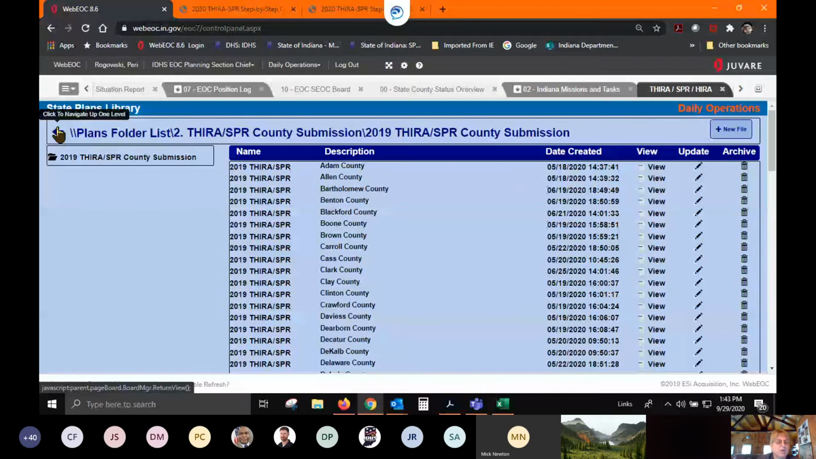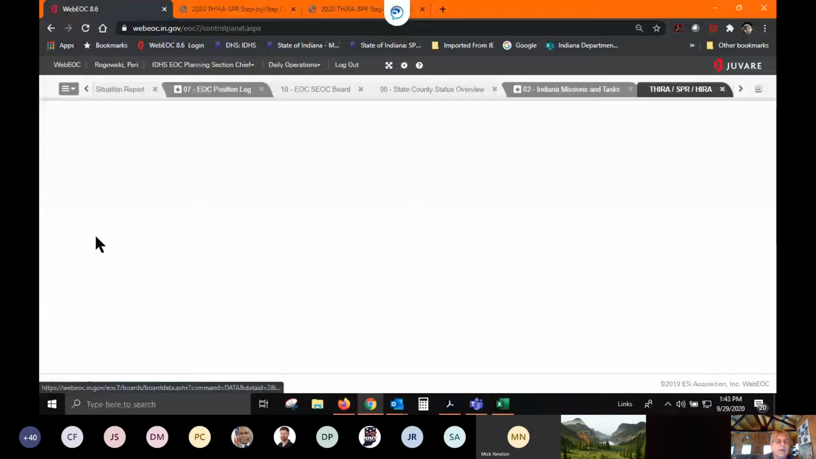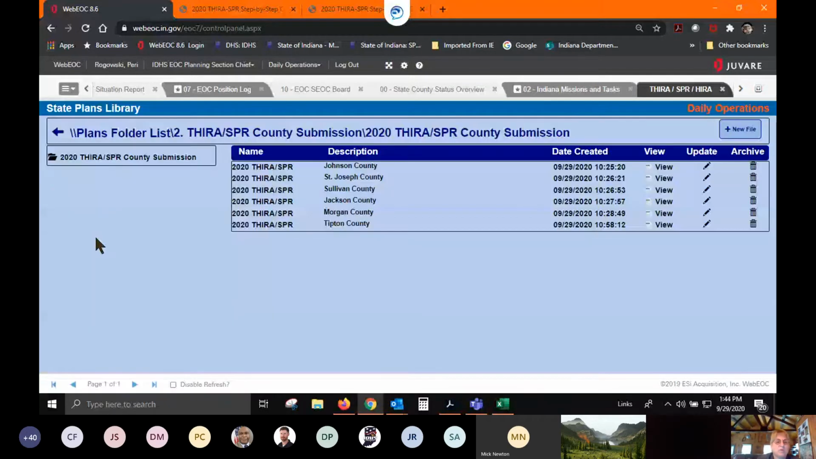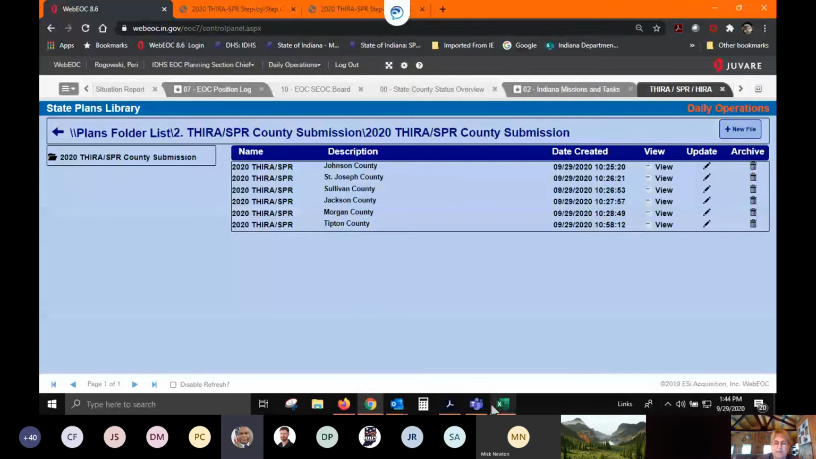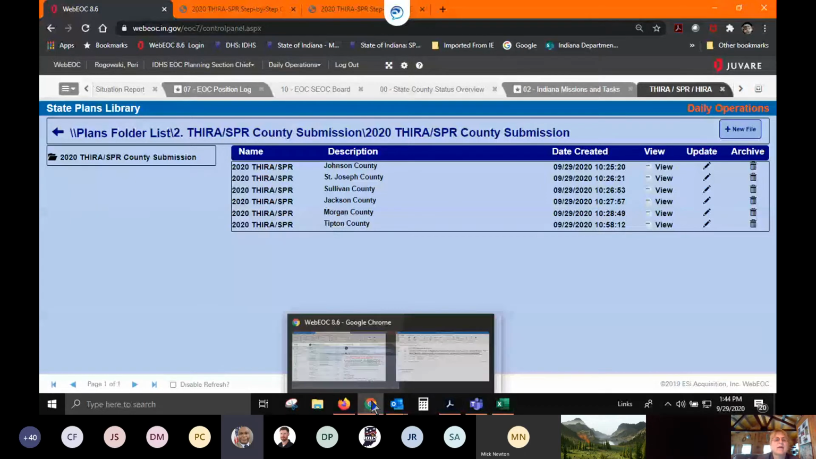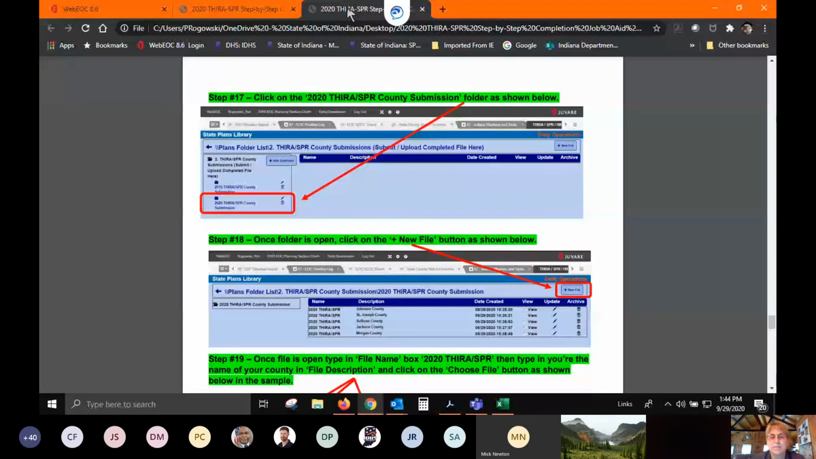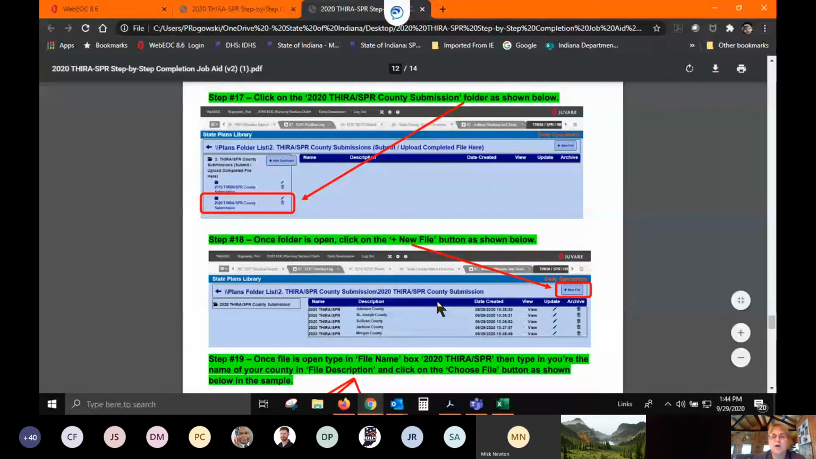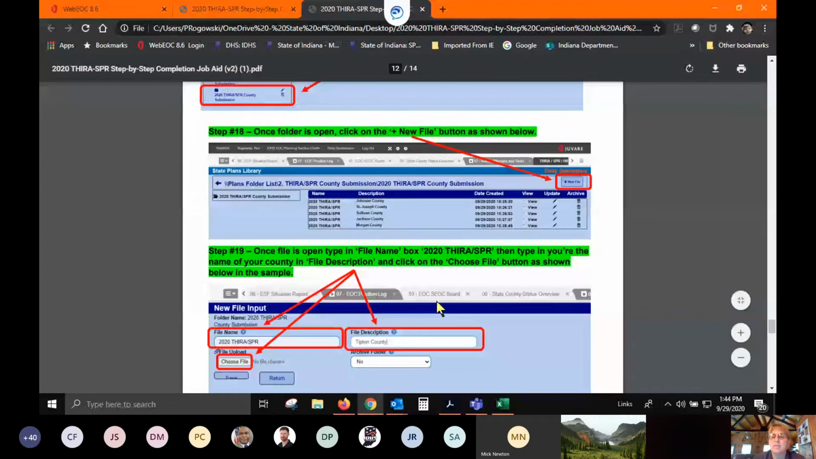So here's your 2020. And so once you click on the 2020 tab to submit, all right, so these folks have submitted. You go back and let's go back to the step-by-step. Here we are here. So once you do that, you're going to click on the new file as shown on that tab there.